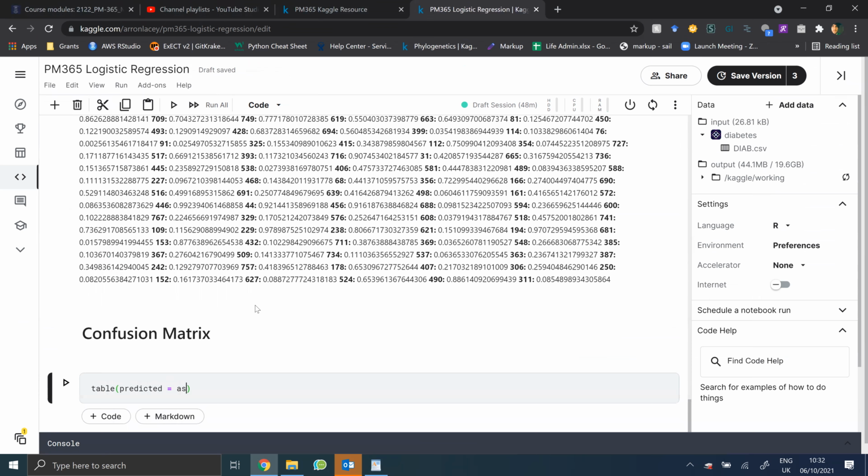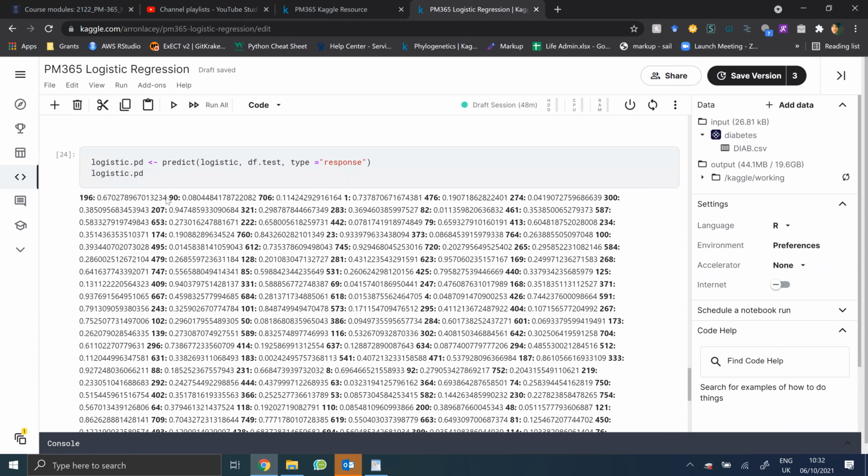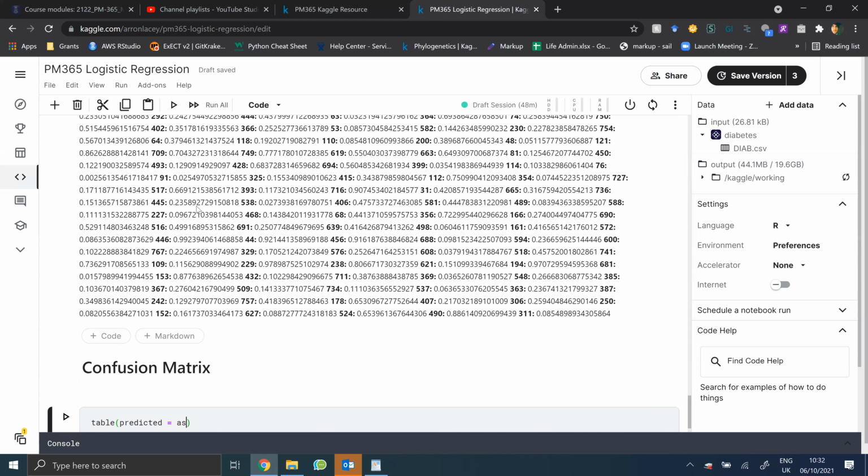Currently, though, we have probabilities. We need these basically to be either 0 or 1. So a simple thing we can do is to say, if the probability is greater than 0.5, then recode that as a 1. If it's less than or equal to 0.5, we code it as a 0. So this is what we're going to do here.